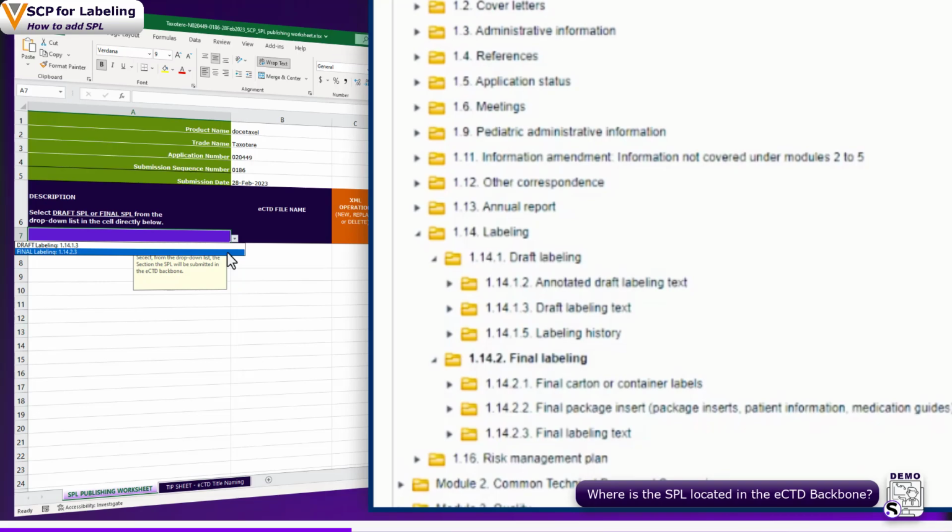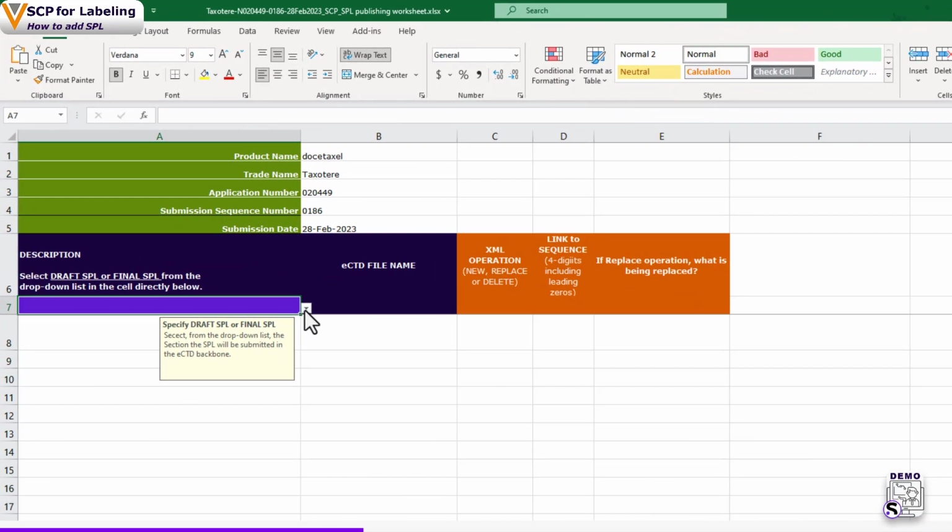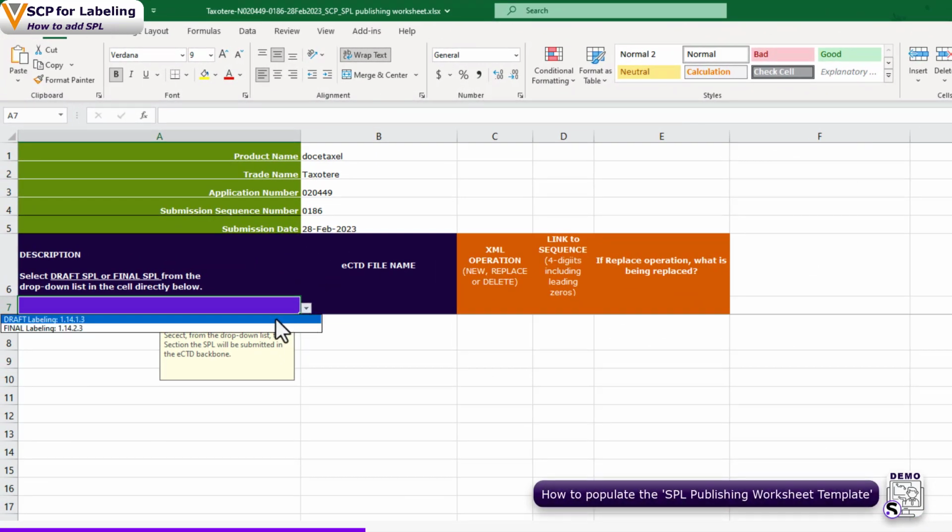This does make a difference as draft SPL is located under the 1.14.1.3 section and final SPL is located under the 1.14.2.3 section in the ECTD backbone. Select draft labeling from the dropdown.